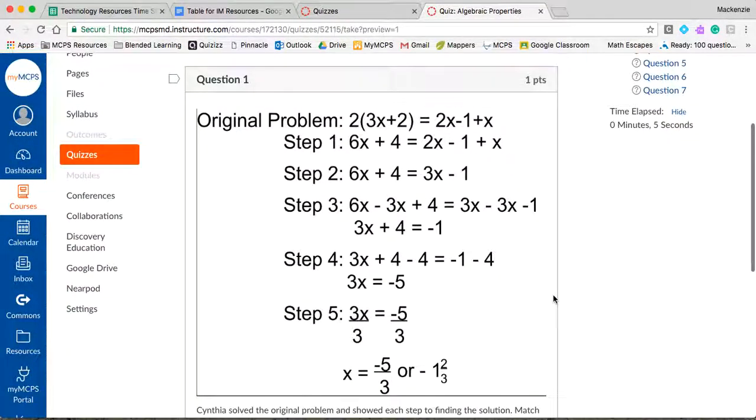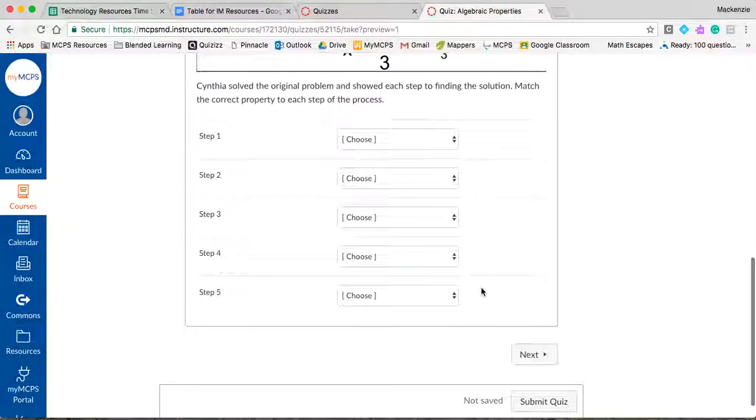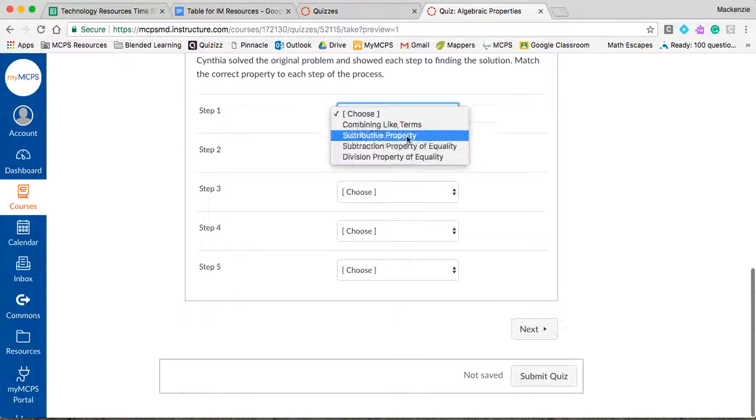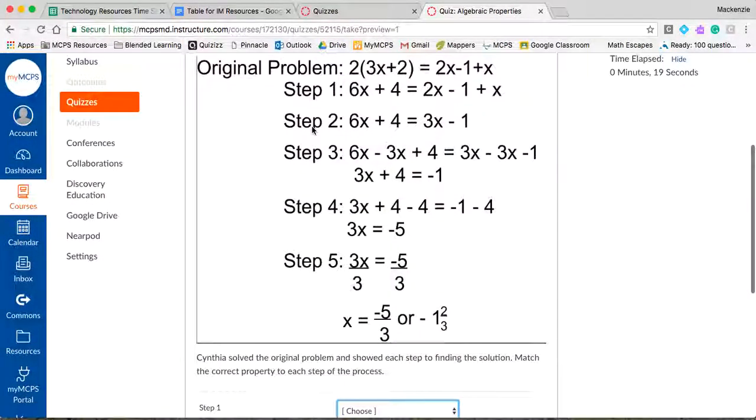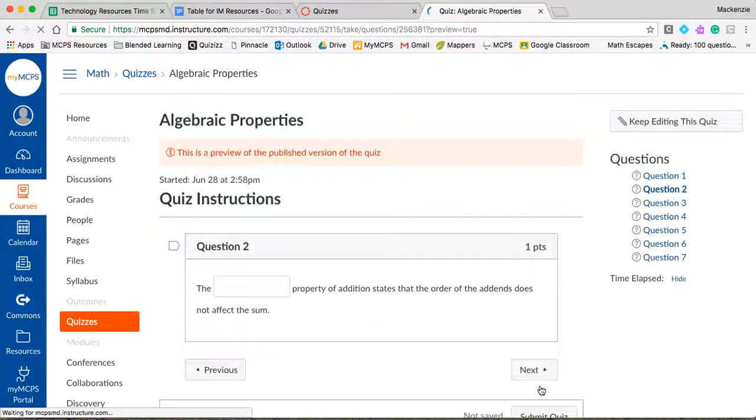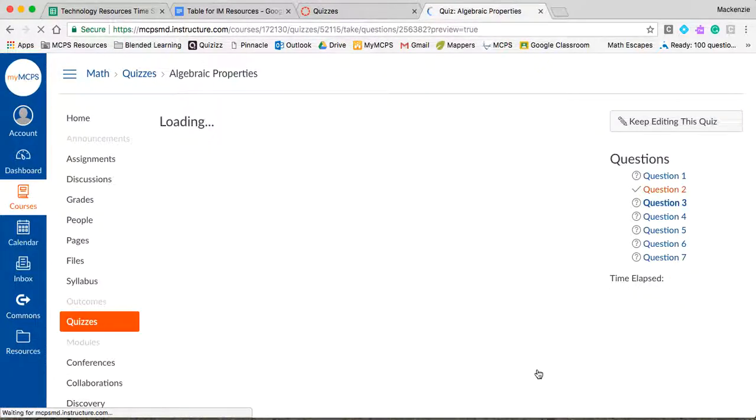So here's my first question. There's the image, there are the directions, and this is the matching question. So as you remember, here are my steps 1 through 5, and then from the drop-down menu, students will identify the property that happened going from the original problem to step 1. Once they have all those filled in, they will click next. And this is my fill in the blank question. So again, here's where they would type in commutative. Not communication, commutative. Once they type in their answer, again, they can hit next.